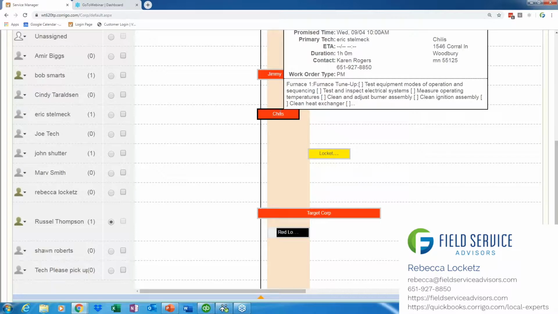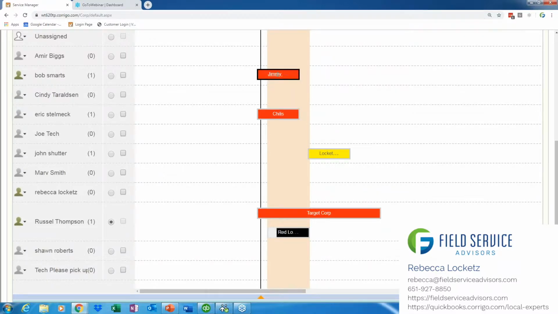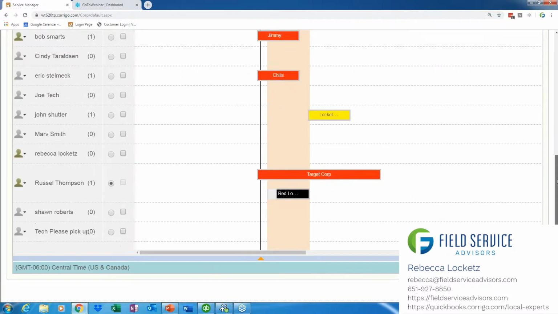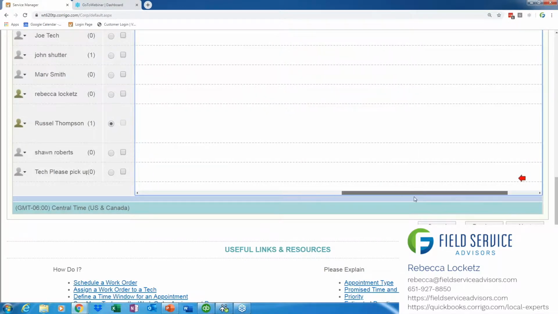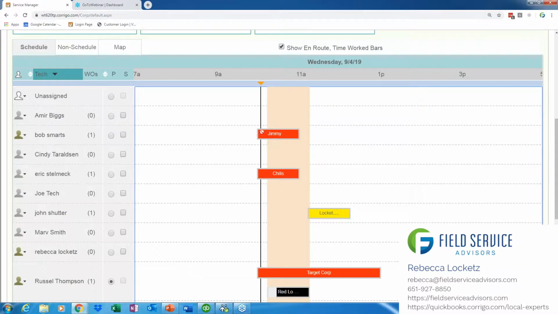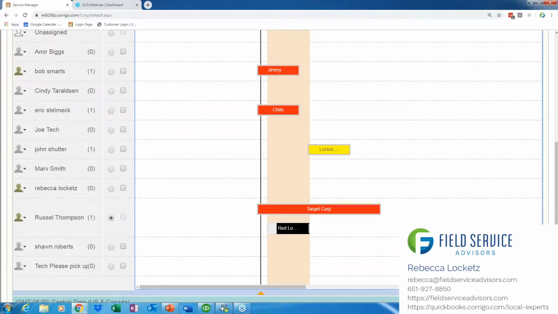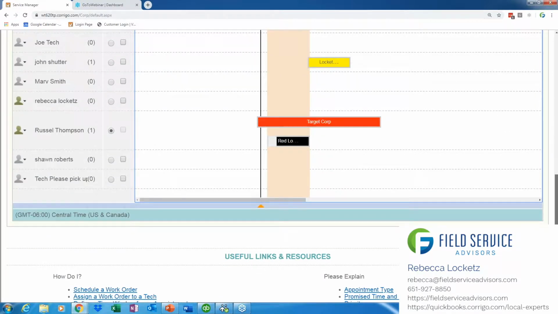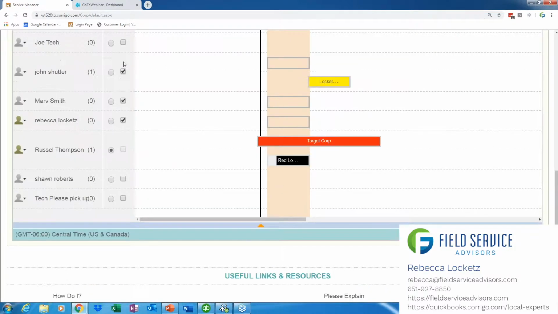And the black line that's running down the middle of the screen, that represents the current time. And I can go ahead and move my cursor here to see what's going on. I'm scheduling this job here, so this is the only work order that I can move. If I do want to move these other work orders, I would just open up the dispatch board in order to do that. So you can also add helpers on here as well.